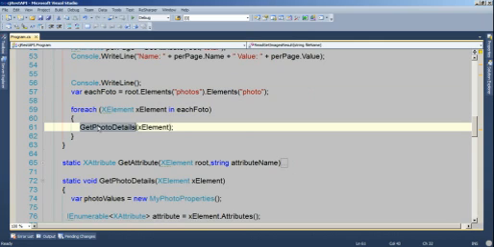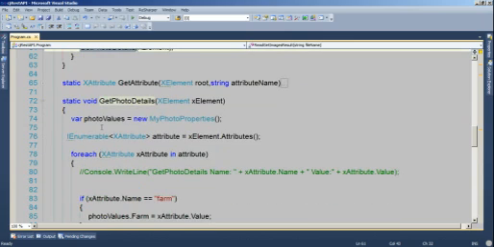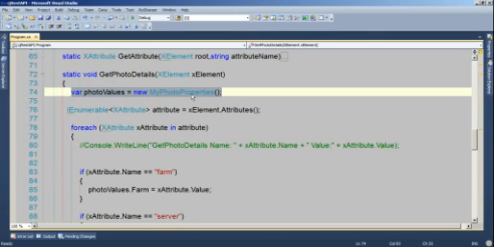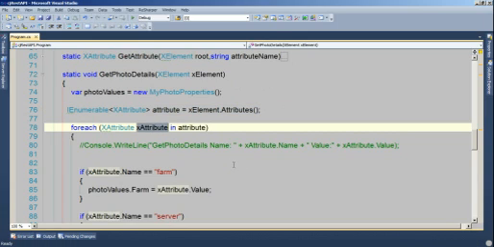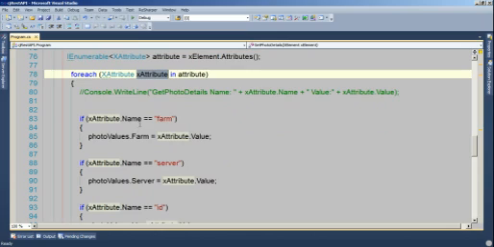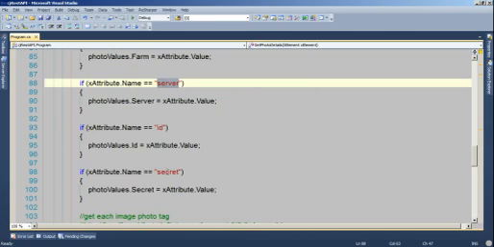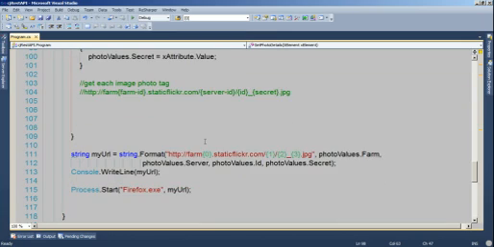So I'm looping through, and here I'm getting the element, and I have another method to get details. On this one, this is gonna be my final object that is gonna hold the values to build the URL. So here I'm saying, hey, give me the attributes for that element, and we're gonna loop through. We're gonna go through each loop, and find if I have the farm, server, ID, and secret. Once the loop is finished, I'll have all these values in my object called photo values.